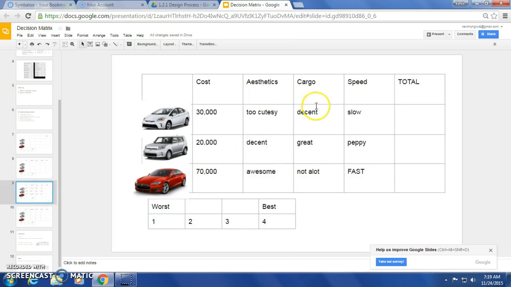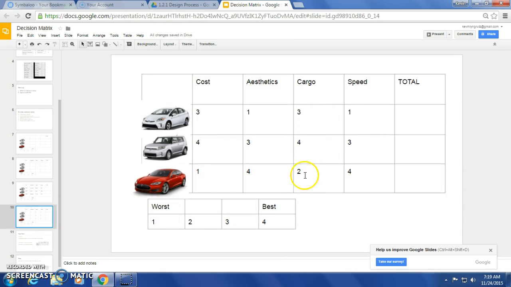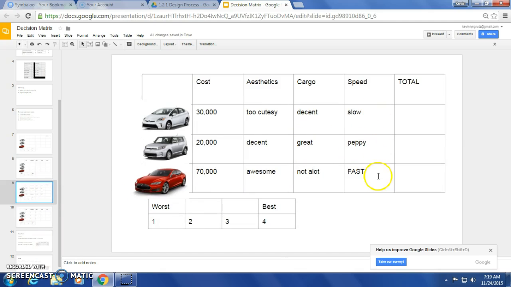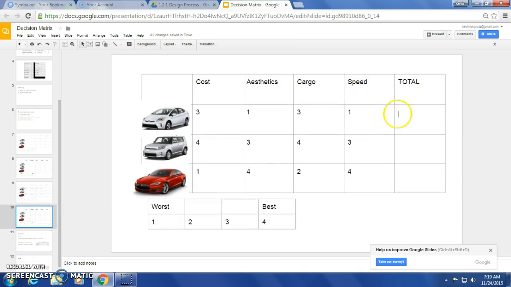I continue on with the next two categories. For cargo: decent, great, not a lot. For speed: slow, peppy, fast. By peppy, I mean it accelerates pretty quickly.